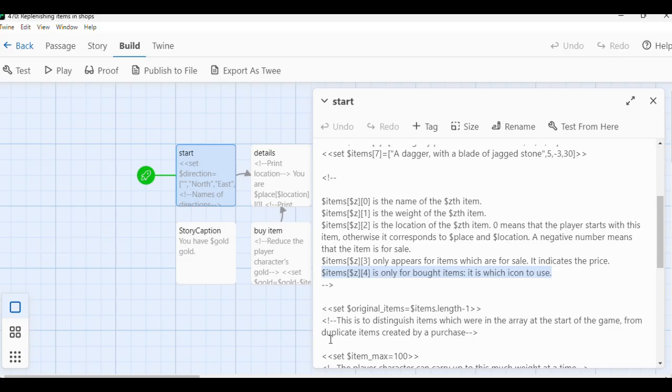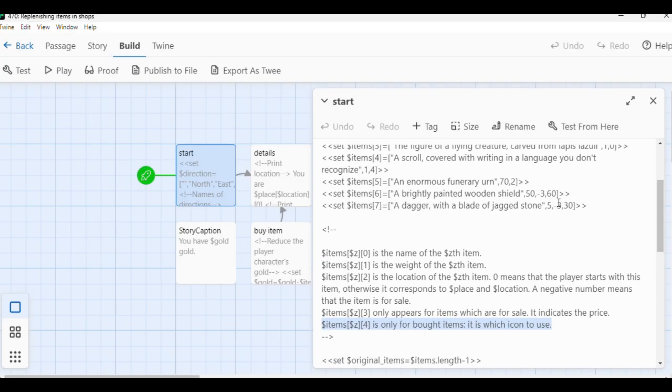So let me explain what happens. When you buy an item, instead of changing the location of the item from being for sale in a given area to 0, meaning that it's in the character's backpack, in the character's possession, we instead create a new item identical to the old one, except that it has a location of 0, meaning that it is in the character's possession. And that means that the item in the shop is still there for sale.